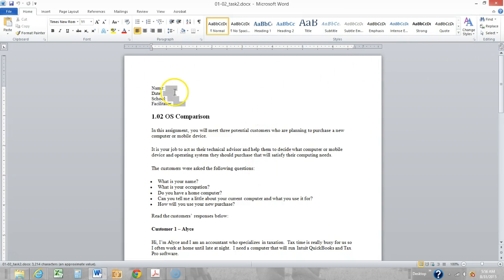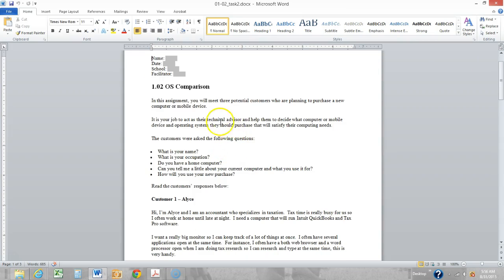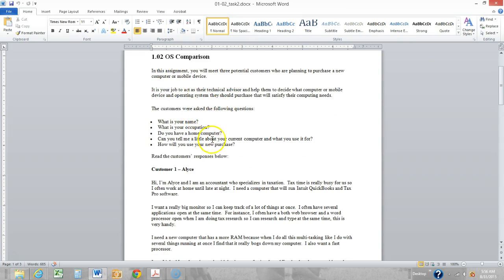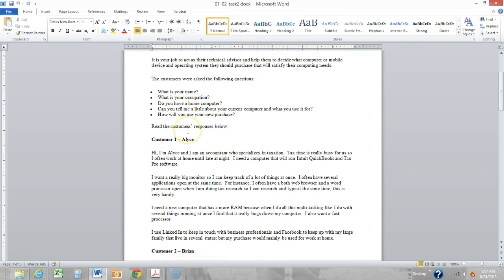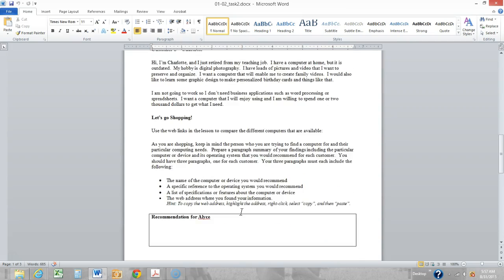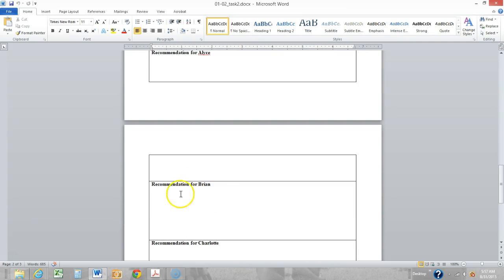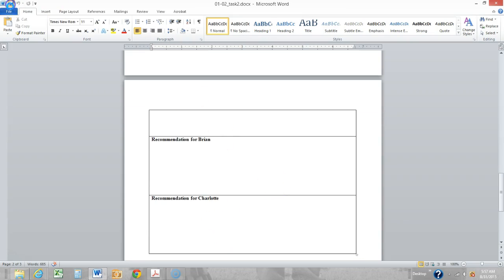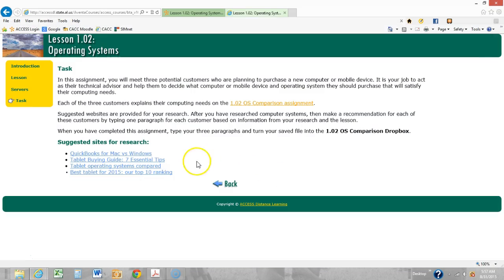Make sure you put your name, your date, your school, and your facilitator. This is going to give you a rundown of what you're supposed to do. Based on the operating systems that you learned about, you're going to be given these scenarios about customers that have a particular need, and you will have to decide what operating system you would suggest that they purchase. Once you've keyed in your responses, which are down here at the bottom, your recommendation for Alice, for Brian, for Charlotte, you'll make sure you save your file again. You'll close out, and now you're ready to upload this assignment.